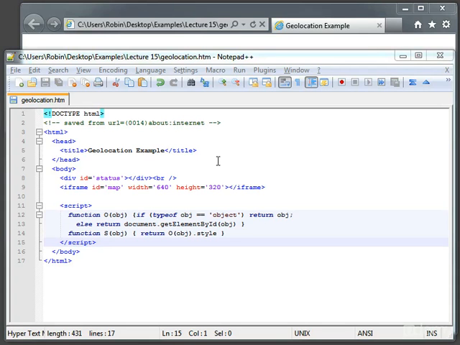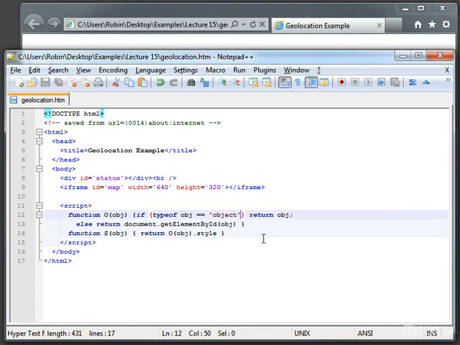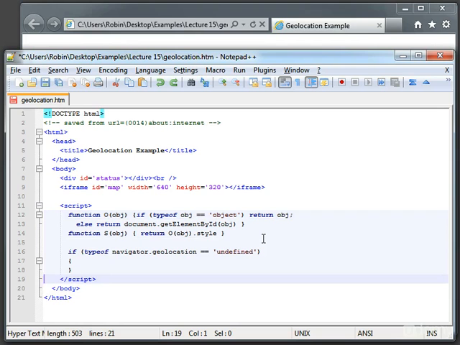In this walkthrough I'm going to take you through using geolocation in your web pages and the process you need to follow in order to enable it. So let's go straight to this HTML page, geolocation.htm, and start putting some code in it.